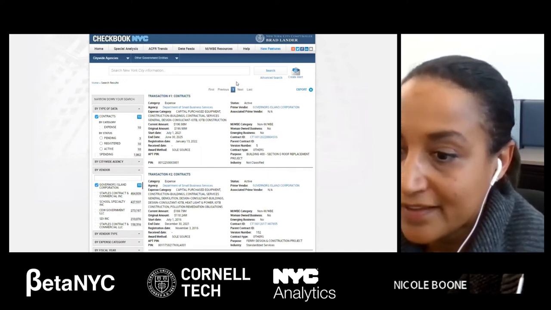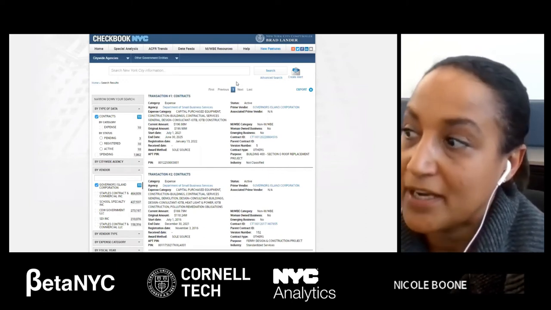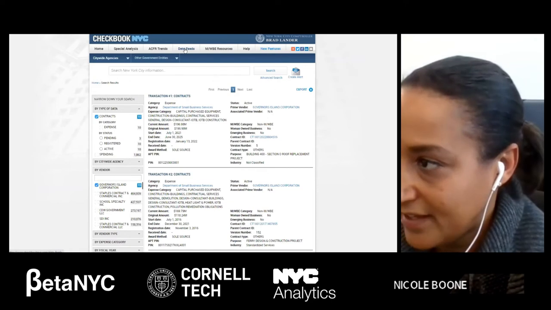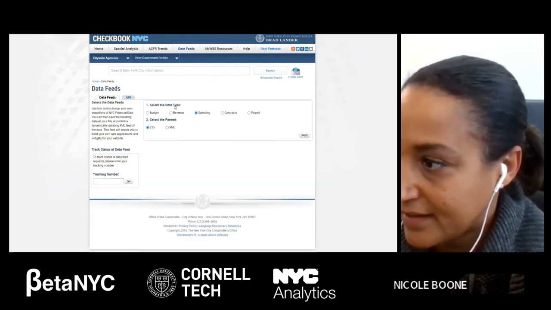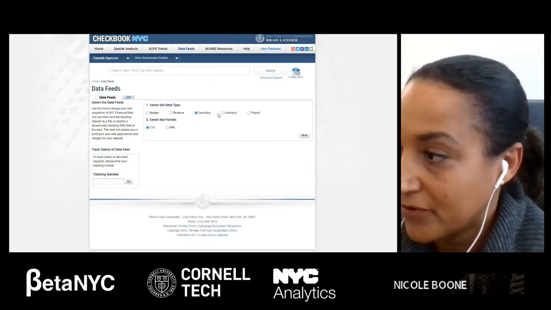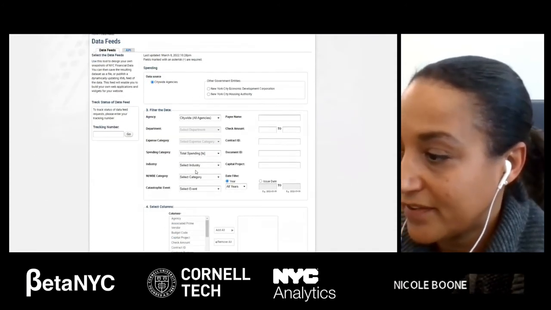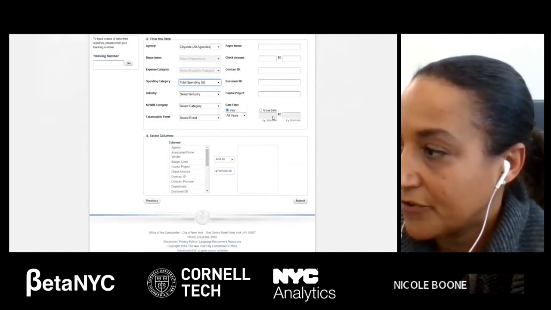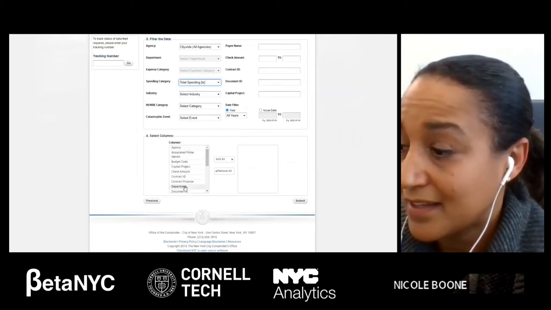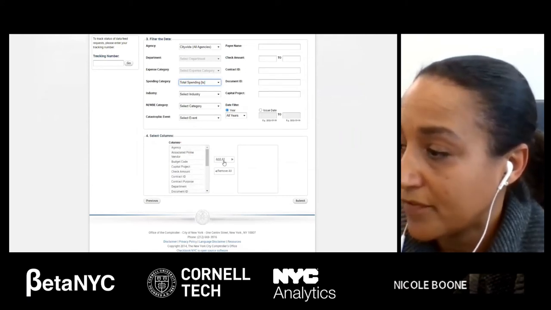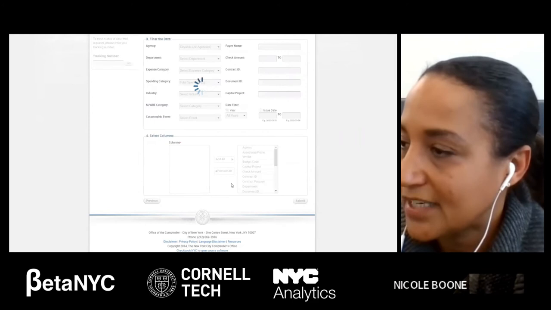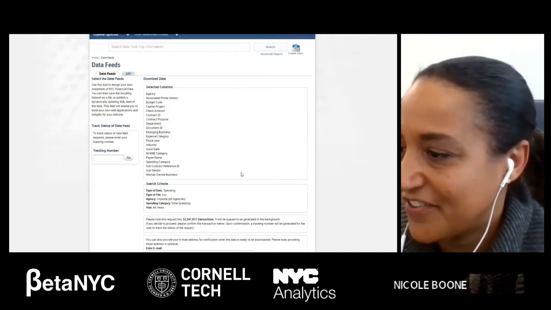So when you're in this position and you need to go bigger, you can come up here to Data Feeds in the top row and click on Data Feeds. You can select whichever domain you're looking to extract information out of. You have all the same choices as you do on the other side. You can choose your agency, the kind of spending, your date range. You can choose exactly what you want to see in your export file. Click Submit. I chose a huge ask here so that you could see.